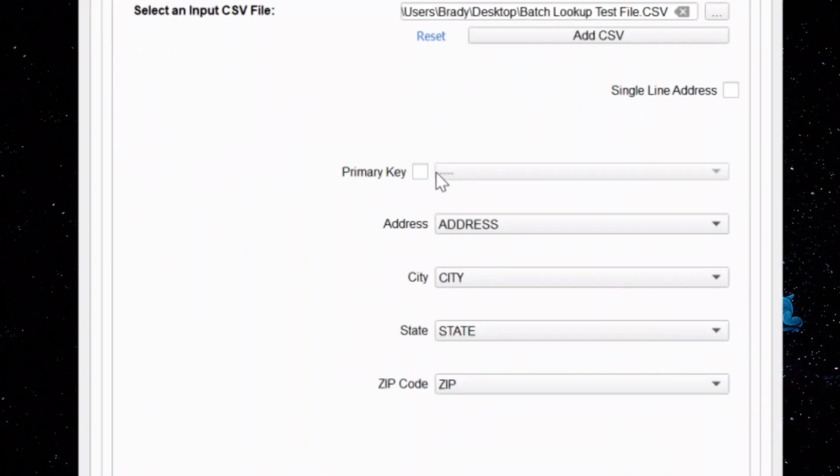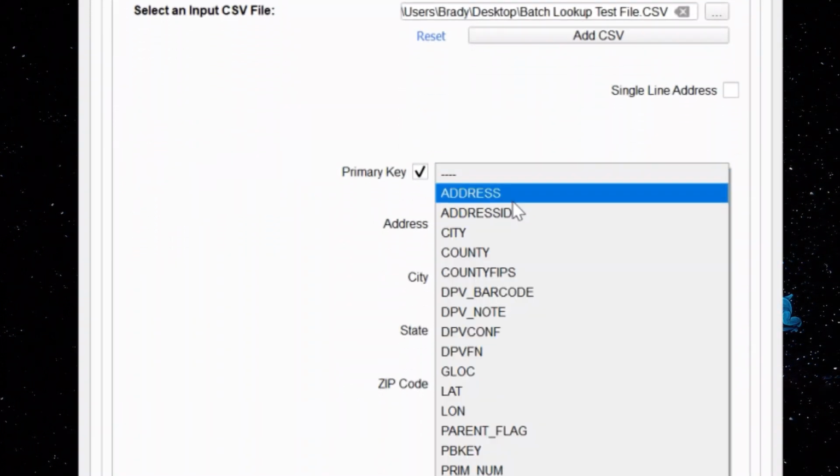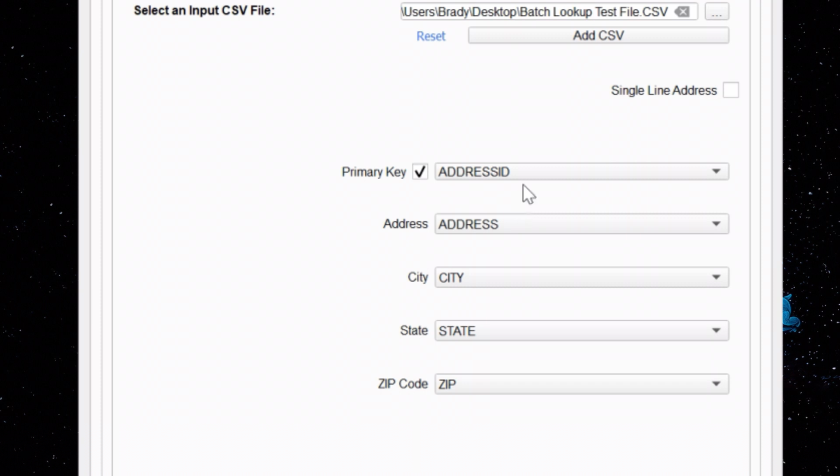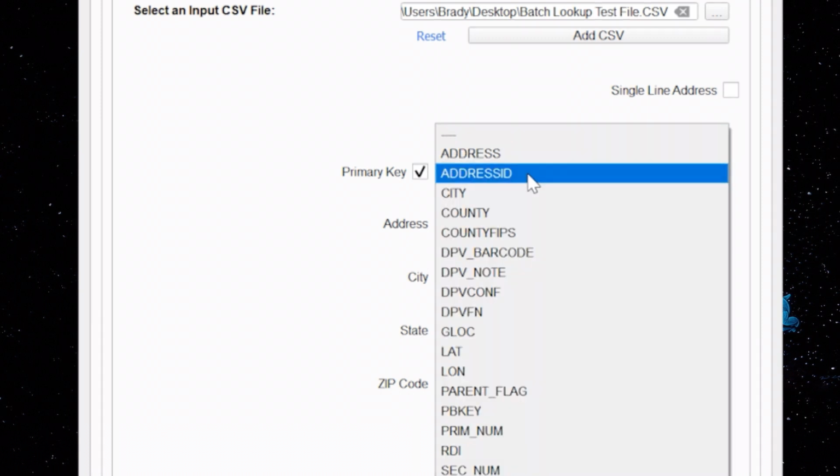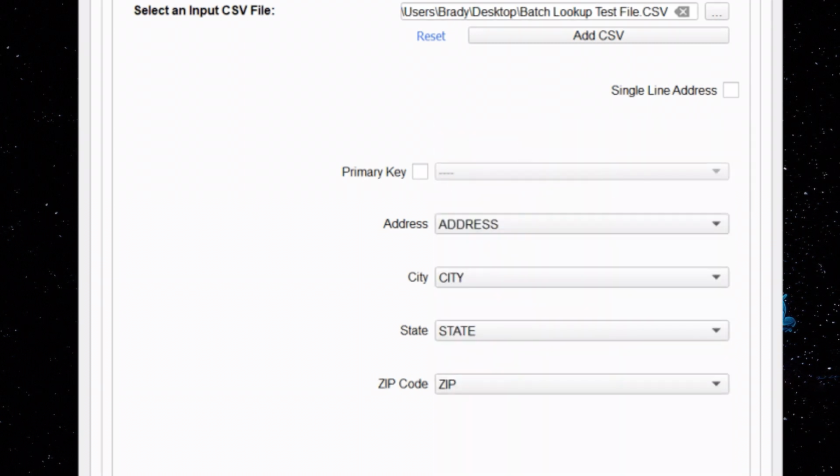Primary Key is an optional feature to assign your own ID to each of the addresses. For example, username, region, address, favorite sci-fi franchise, etc. If you don't want to specify a primary key from your dataset, the plugin will create one for you.